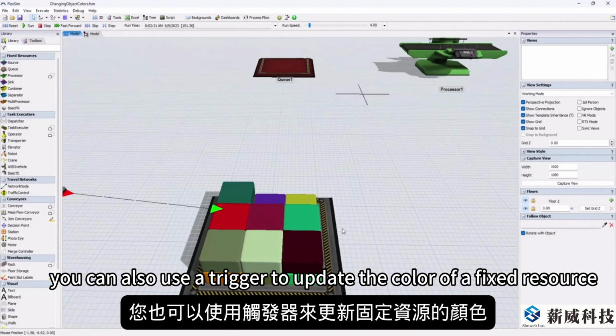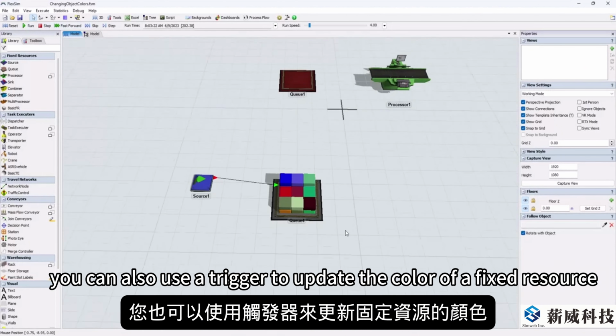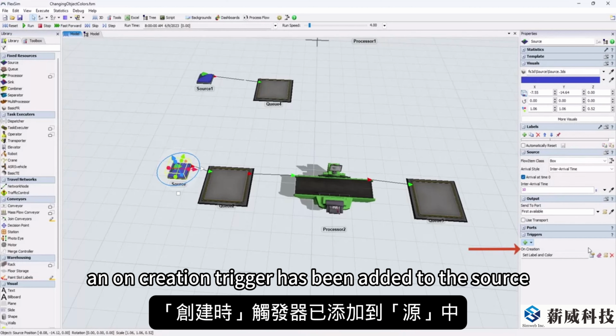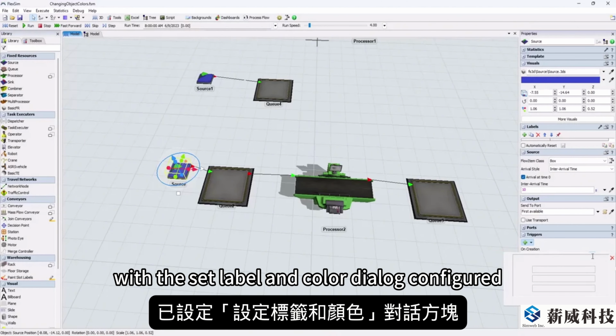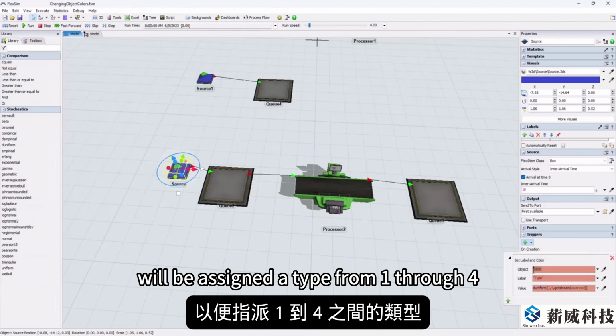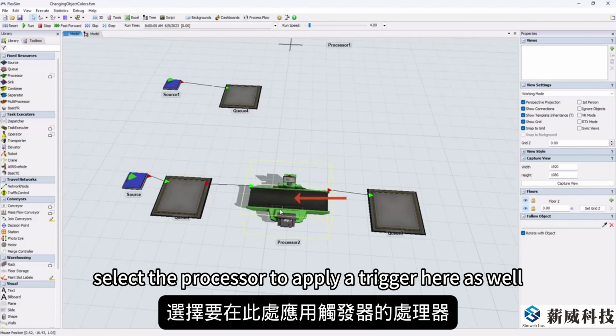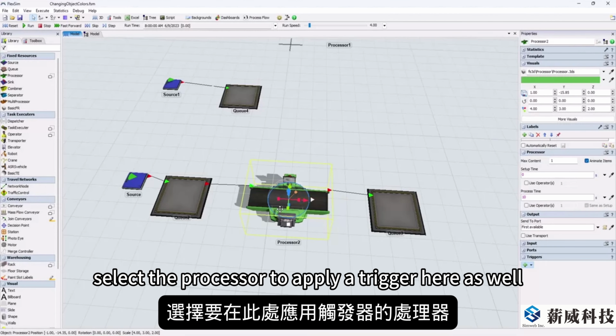You can also use a trigger to update the color of a fixed resource. In this case, an onCreation trigger has been added to the source, with the Set Label and Color dialog configured so that flow items will be assigned a type from 1 through 4. Back in the model, select the processor to apply a trigger here as well.